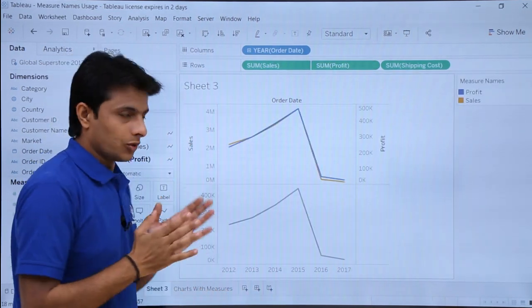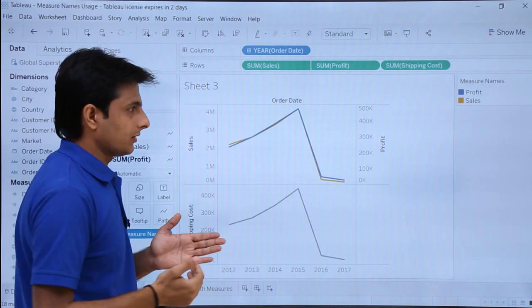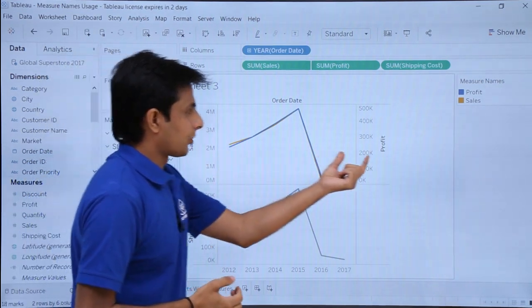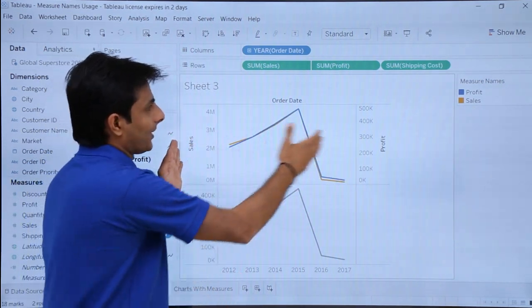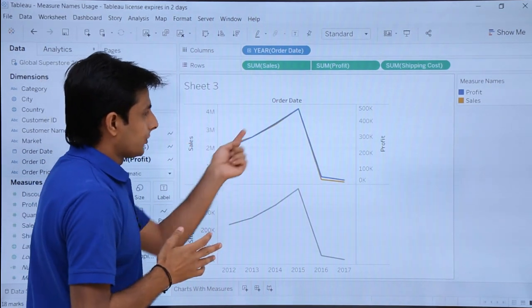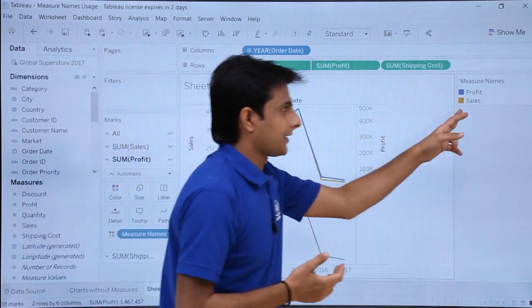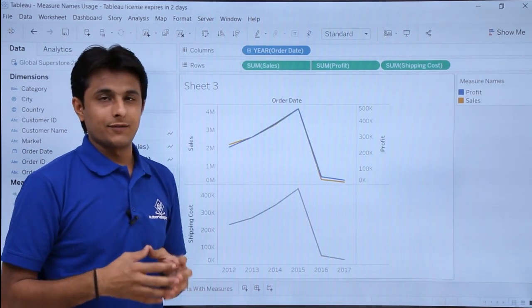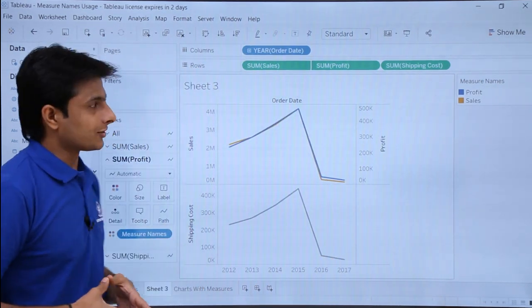What has happened is both the axes have been combined into one, and you can see sales and profit are both given here. A separate axis has also been created for that. If you want to find out which color belongs to which one, you can see the legend on the right hand side. Blue stands for the profit, yellow stands for the sales.